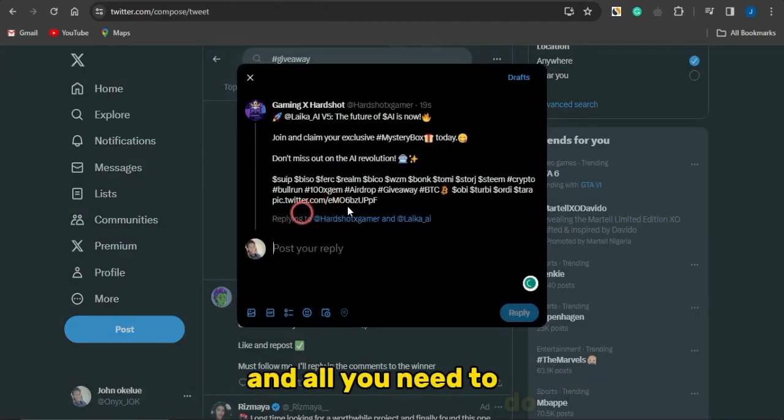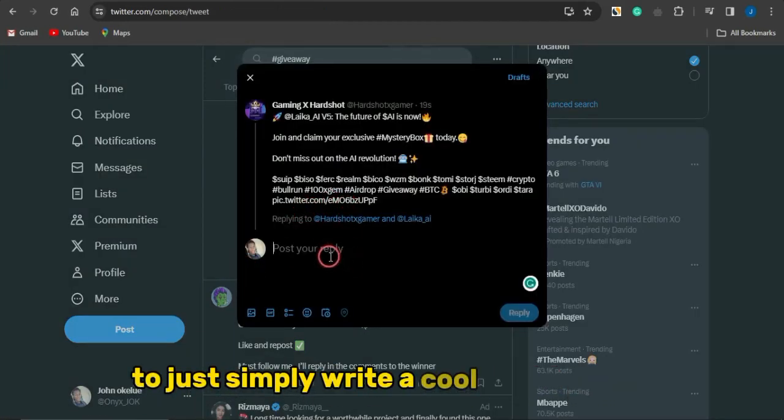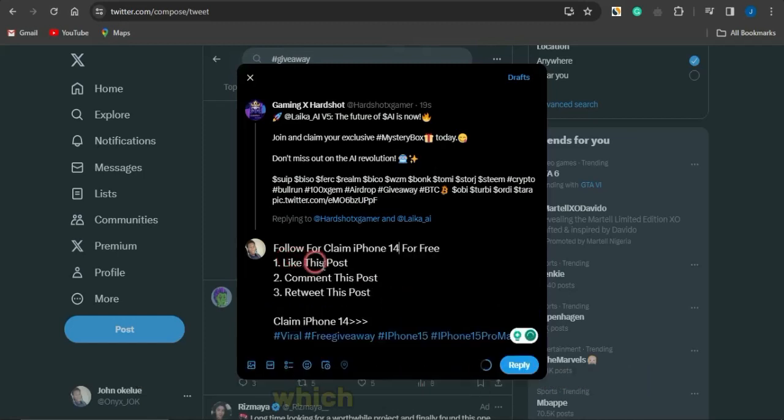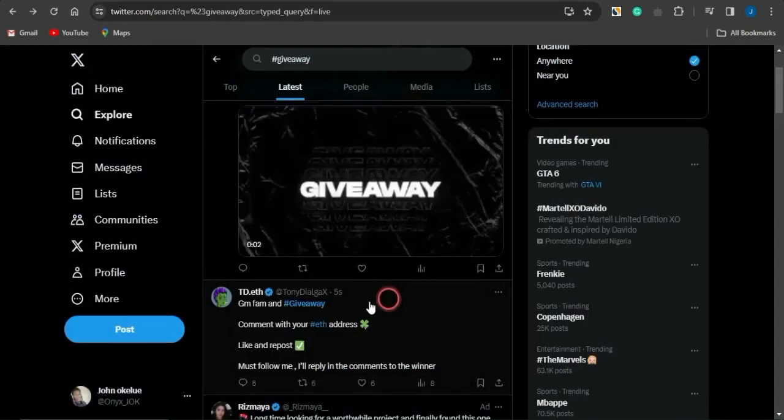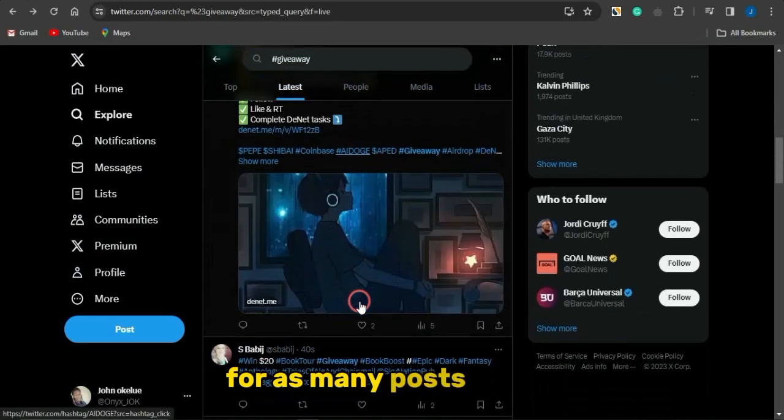And all you need to do is to just simply write a cool post such as this right here, which says follow to claim iPhone 14 for free. The first thing you want to do is to like the post, comment on this post, and retweet this post. And you want to paste in the link right here, in this section, paste in the link to your landing page or your affiliate marketing product or CPA marketing product before going on to replying on this post. And you want to make sure you do this for as many posts as you can right here.